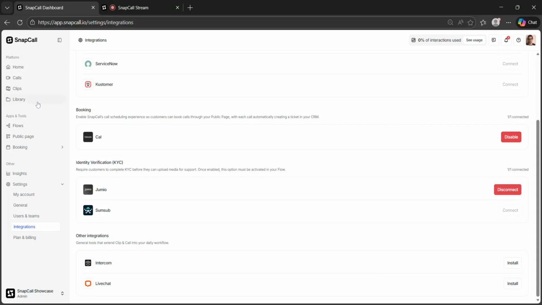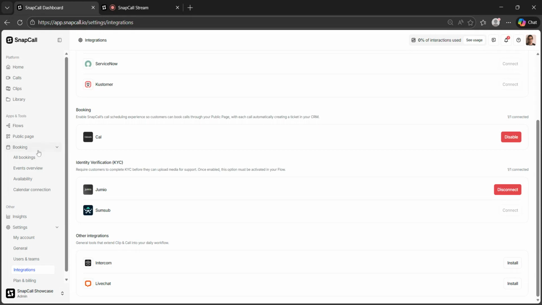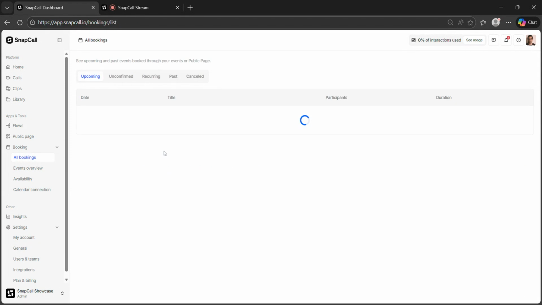Once this is done, you will have this menu over here called booking. And once you click on that, you will have 4 different menus. So all bookings, this is where you will see all the calls that were scheduled by your customers via the calendar. And these are split within status as well. So if these are cancelled, passed, unconfirmed, etc., you can have access to all the calls happening over here.